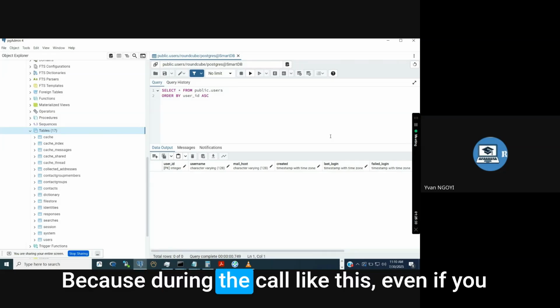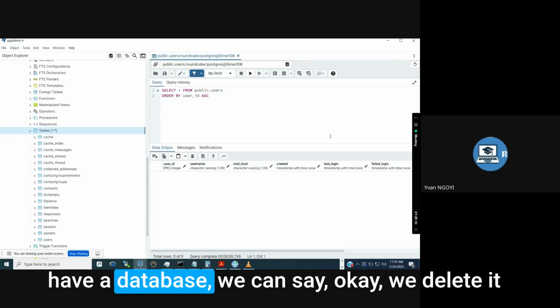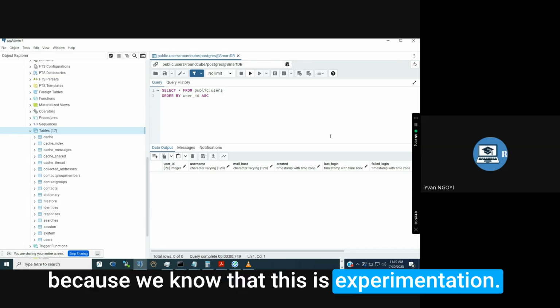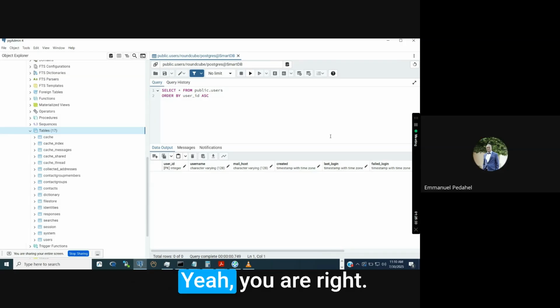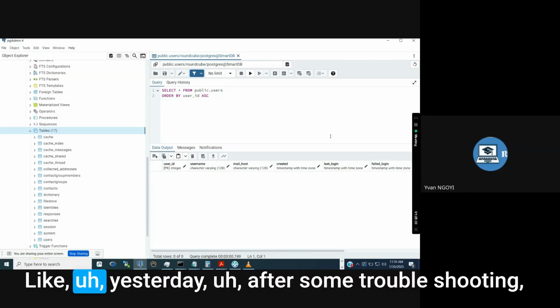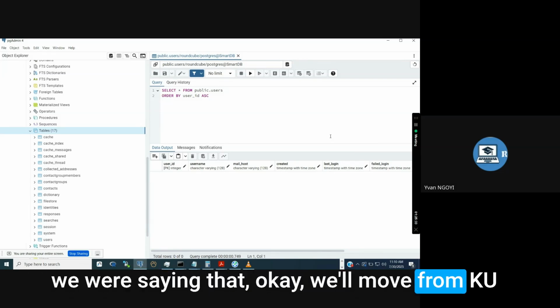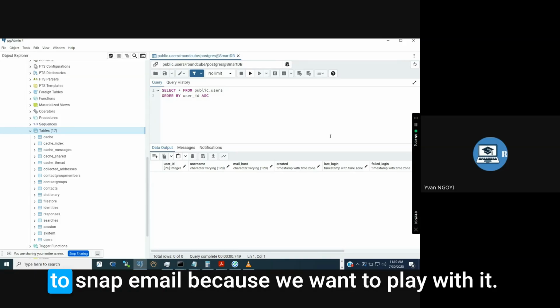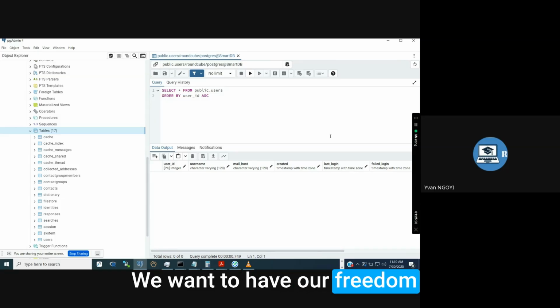Because during the teardown, even if you have a database, we can say, okay, we will delete it because we know that this is experimentation. Yeah, you are right. We can decide, like yesterday, after some troubleshooting, we were saying that, okay, we will move from Roundcube to Snappy email, because we want to play with it.